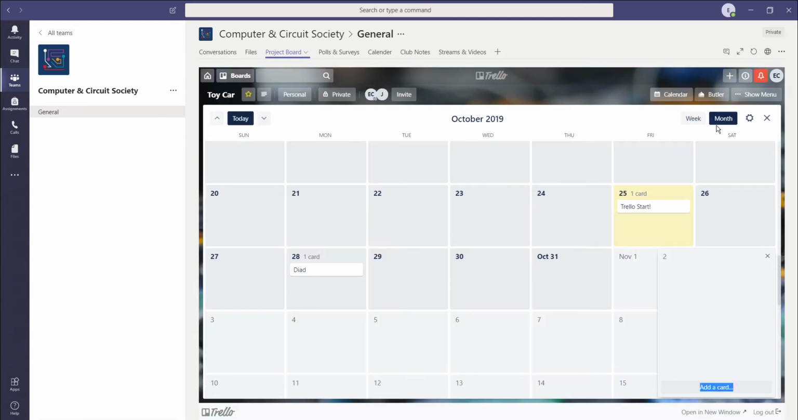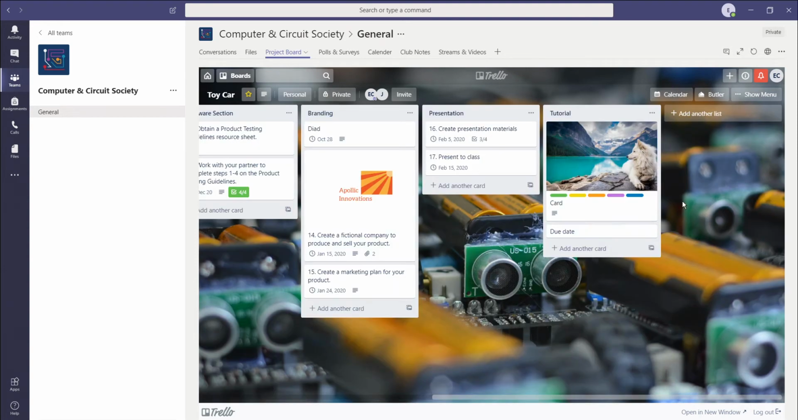That would be my conclusion to this. If you want to go back from the calendar, there you go. That is a very simple tutorial on Trello in Microsoft Teams.